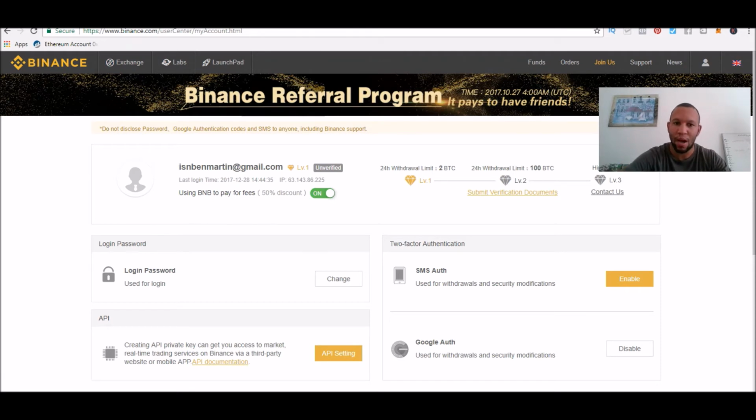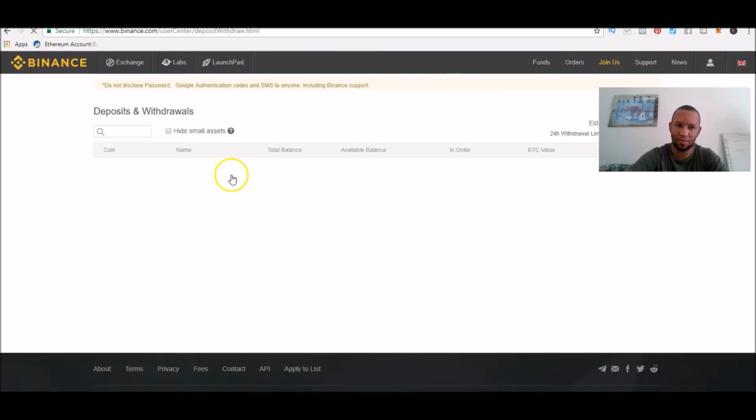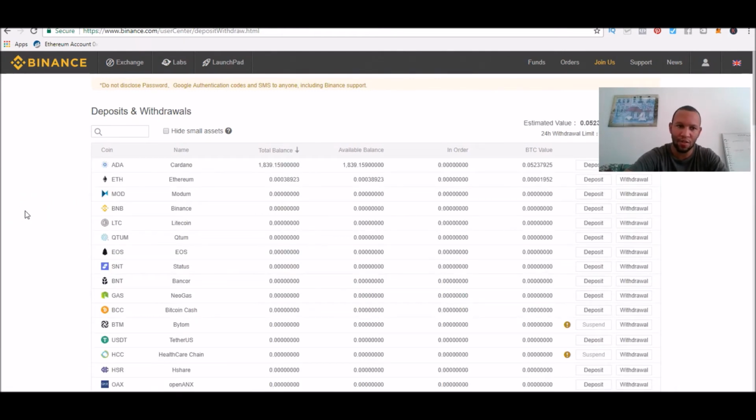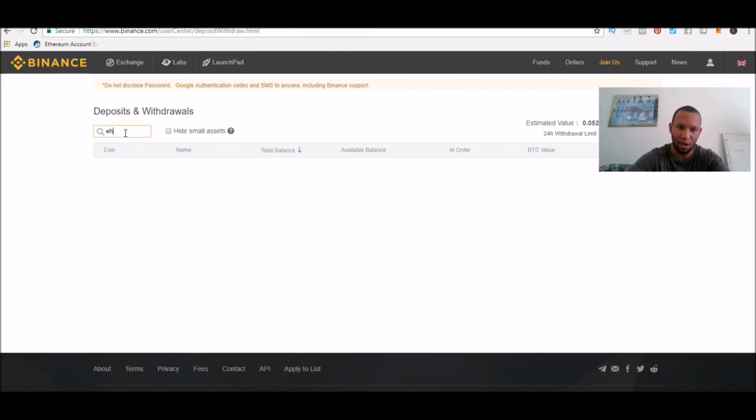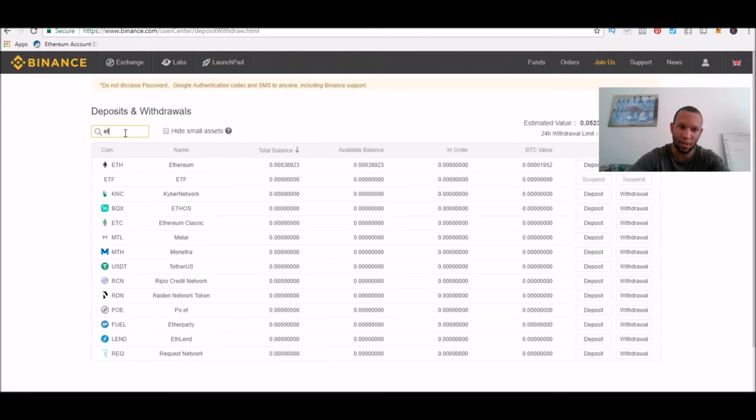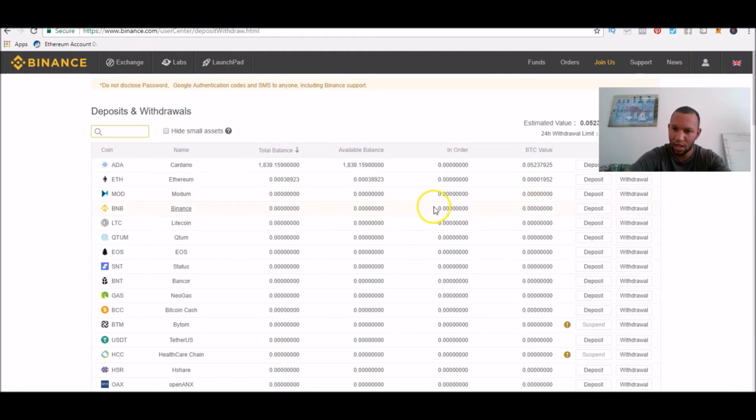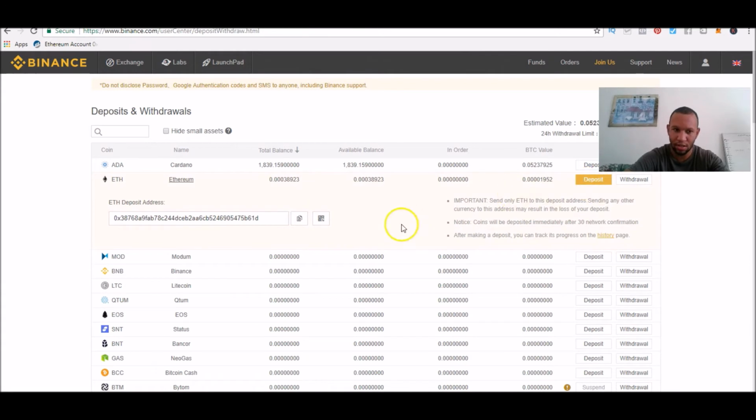Okay, so I'm now inside of my Binance account. And as I said, the first thing you need to do is send your Ethereum from Coinbase over to Binance. To do that, you're going to go to this tab where it says funds here, and you're going to go to deposit withdrawals. You can see I already purchased some ADA, but you're going to find Ethereum. If it's not showing here, just type ETH into the box right there and pull up Ethereum. You're going to find Ethereum from this list and go over to where it says deposits, and you're going to get this deposit address right here. You're going to copy that deposit address.